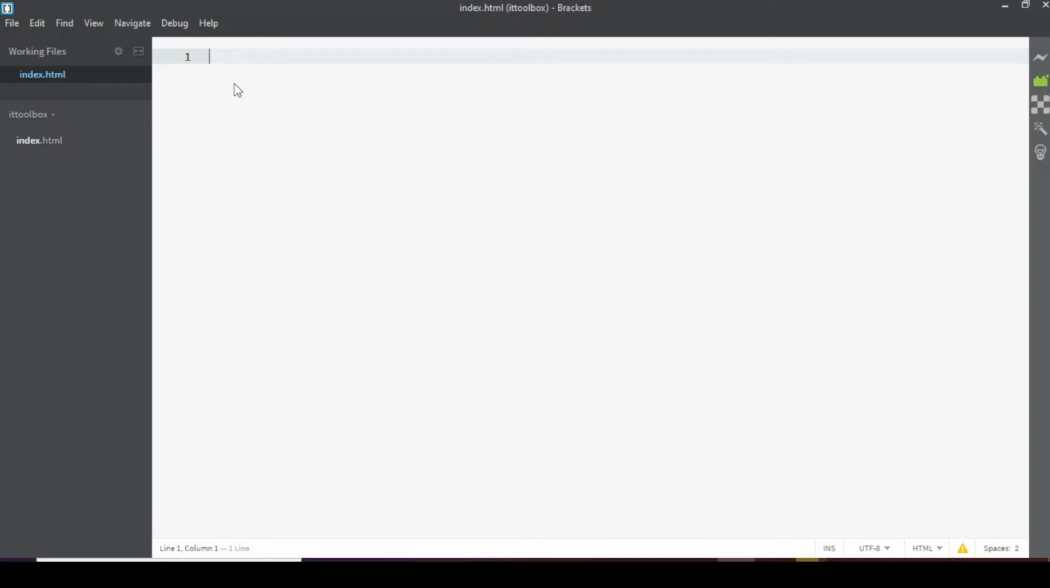So una, para makagawa ng HTML document or a web page, let's type in this code. So angle bracket or less than sign, exclamation, doc type, HTML. So kapag gumagawa kayo ng HTML document, itong linya na to is necessary.